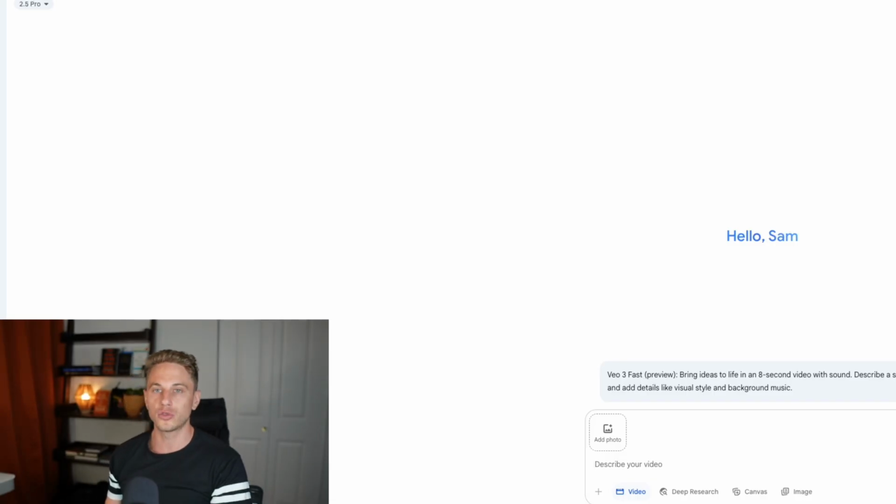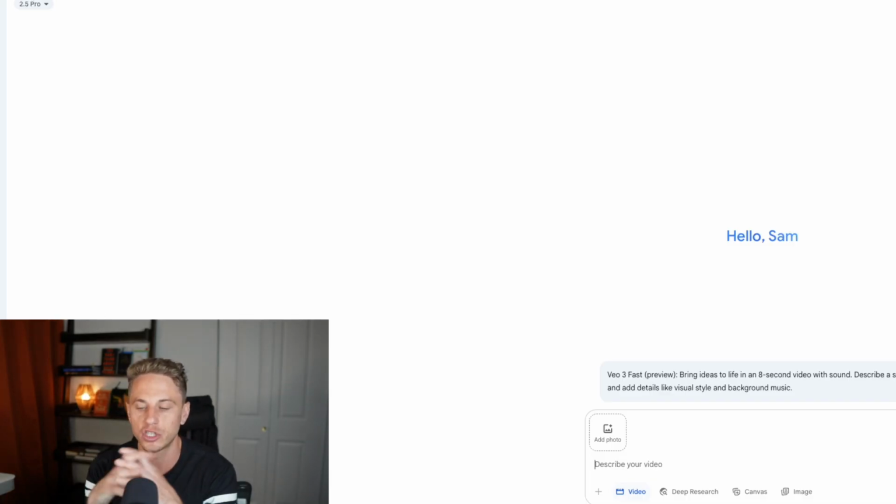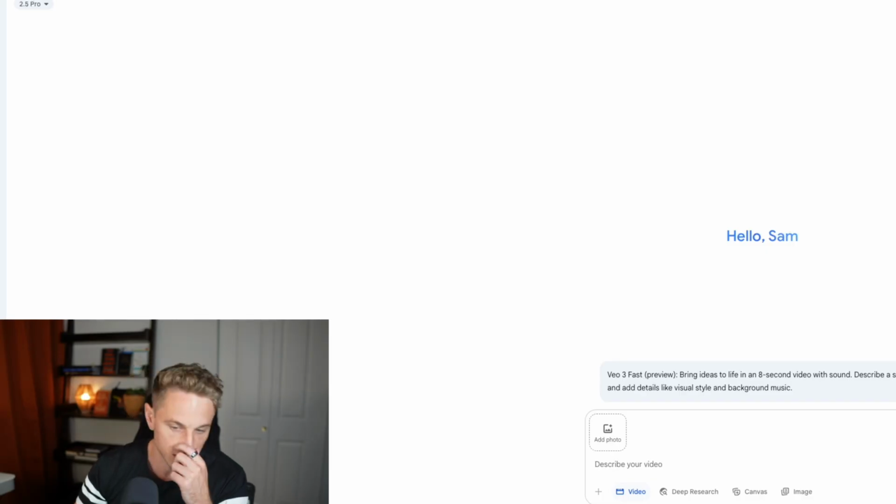The cool thing about VO3 that makes it a little different from tools like Kling AI and some other, like Higgsfield, these other video generation tools, is the audio. The audio is absolutely insane. It's exceptional, and it just works really well. So with that said, Gemini is a pretty good tool, especially for specific use cases.